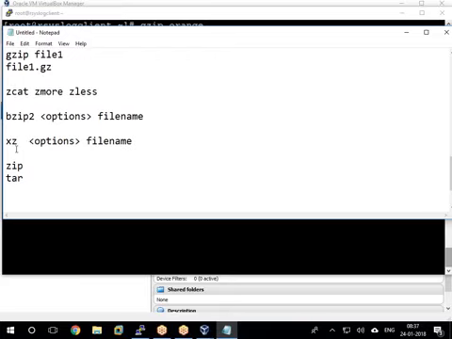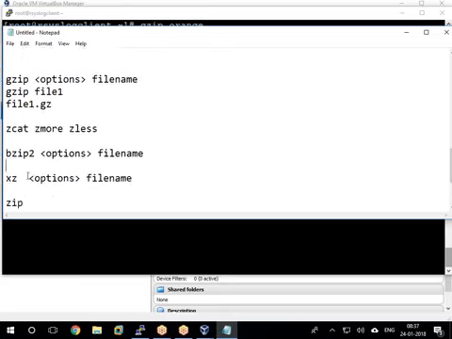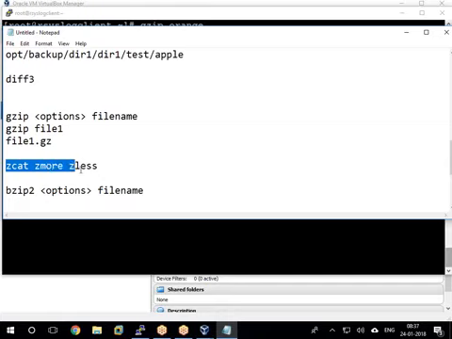We have different commands for this, right? zcat, zmore, zless. So note down this also. I'll tell you what grep is later. There is another option also, zgrep.